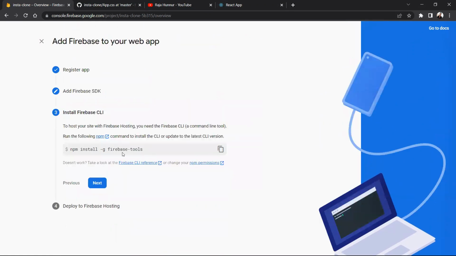And also it is mandatory to install Firebase tools globally. Just copy and paste this command in your project. It will be installed globally in your system. It is actually a one-time activity. Okay, now just click next.